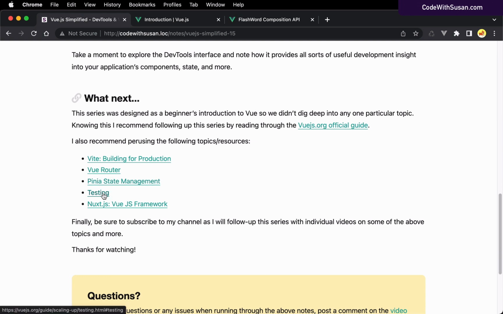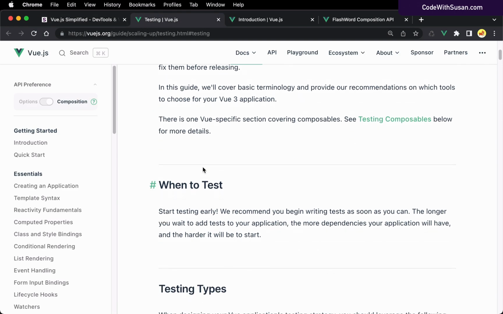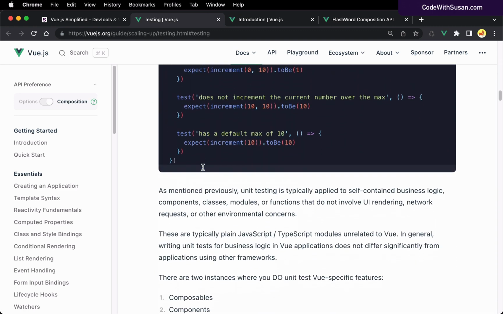Another topic I recommend digging into, and this is not specific to Vue, this is any sort of development you're doing, is testing. So understanding how to write code that tests your applications, ensuring that they are performing as expected, so you have that quality assurance over time as you're evolving your application. And the link here takes you over to a section in the Vue docs that talks about testing in general and gives you some insight on what you should be looking at when it comes to testing specifically within Vue.